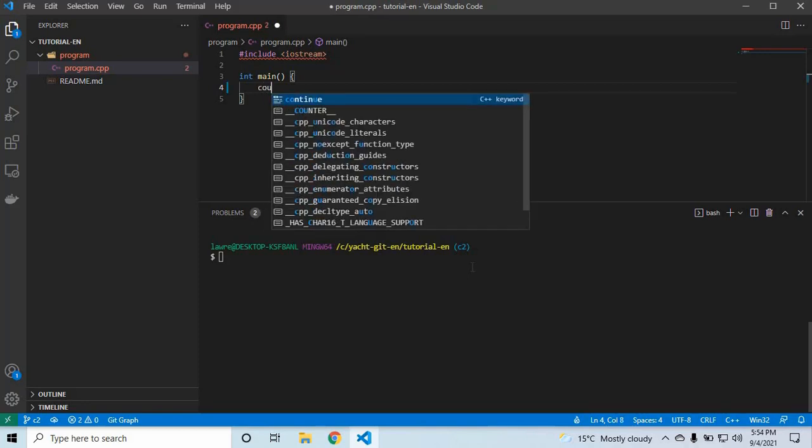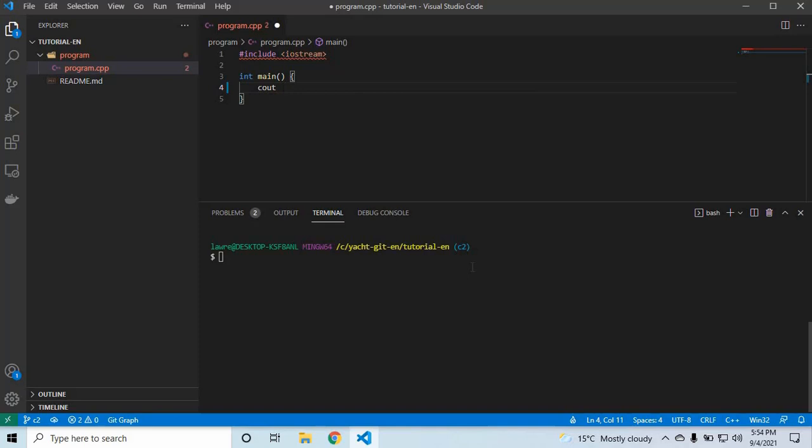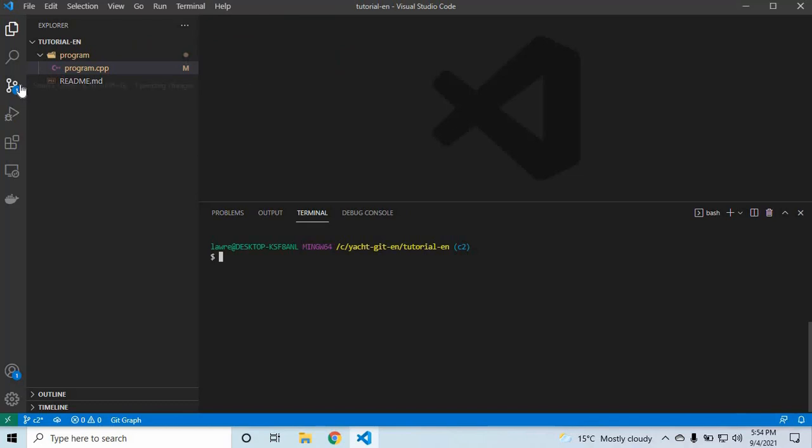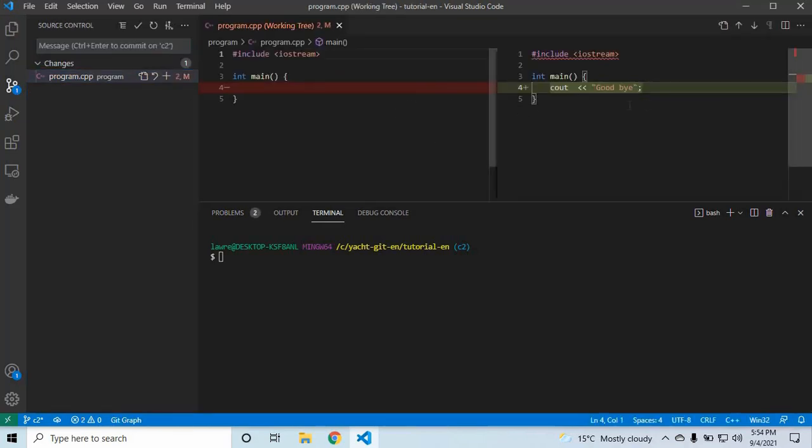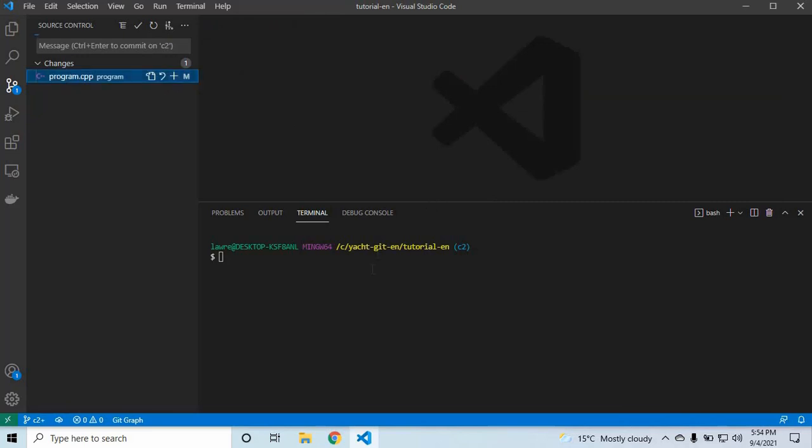So we're going to introduce here the cout, and let's print the message goodbye. And with this, let's do exactly the same process. We go to the changed files. We see that we just introduced this new line. Let's pass the changes to the staging area, and let's use git commit -m with the message changes to C2 branch.